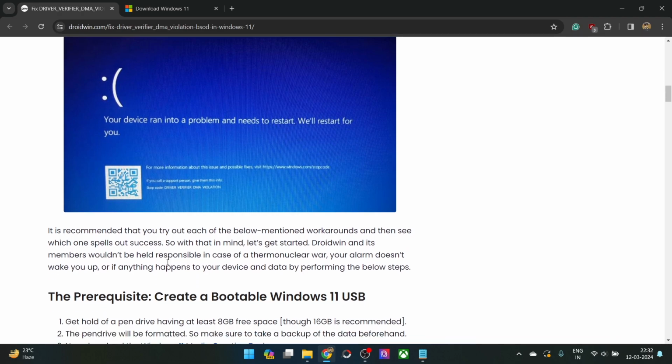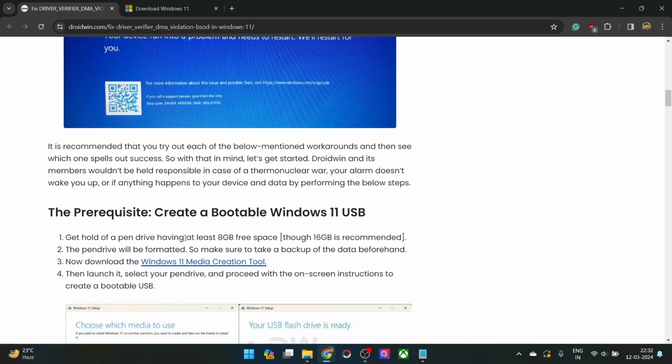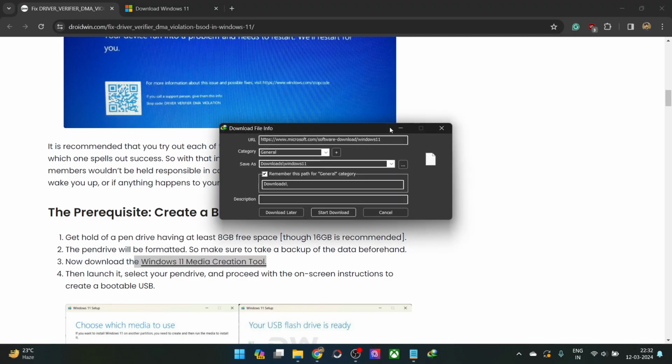So first and foremost, you will have to make a Windows 11 USB drive. For that, you will have to take the help of a pen drive or memory card. Make sure it's at least 8 GB of size. Once you have got that, you will now have to write or burn the Windows 11 ISO file in that. You could do so via a third-party app such as Rufus, or you could use the official Windows 11 media tool. As of now, I'll be using the official tool from Windows 11.